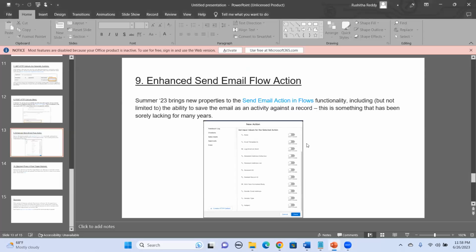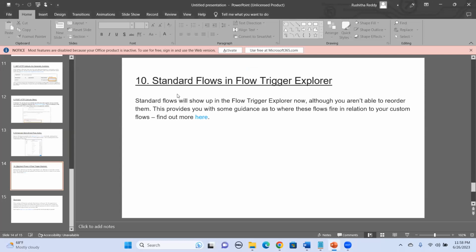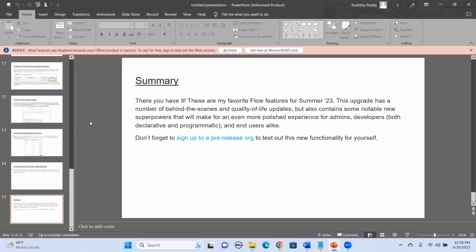So let's go with the last one: standard flows in the Flow Trigger Explorer. Standard flows will show up in the Trigger Explorer now, although you aren't able to reorder them. This provides you with some guidance as to where these flows fire in relation to your custom flows. Find out more here.